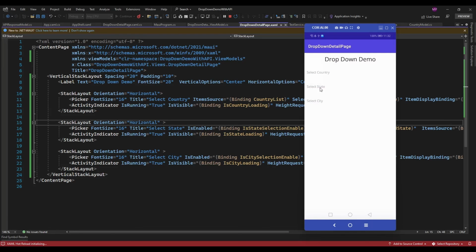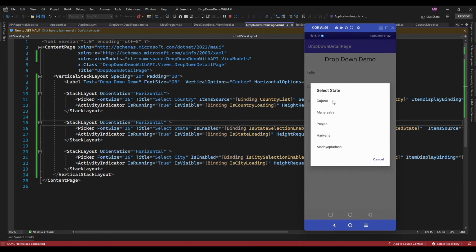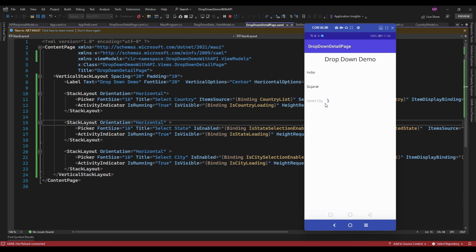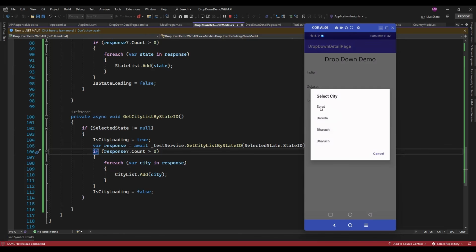Okay, so now if I select state and city directly, it is disabled. Now if I select country, then it's loading state, and if I select city, still it's not selectable. Now on the selection of state, it's loading city, and it's displaying here.